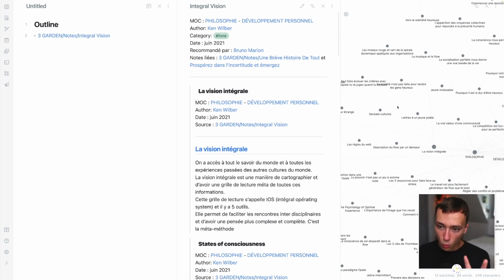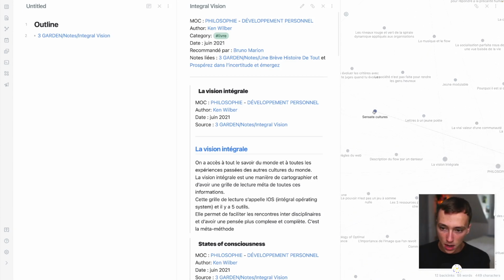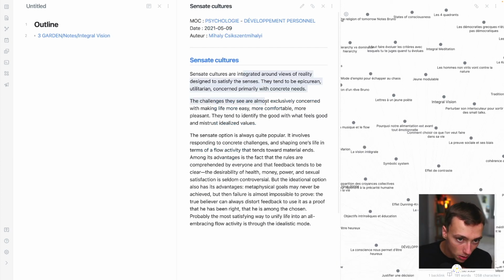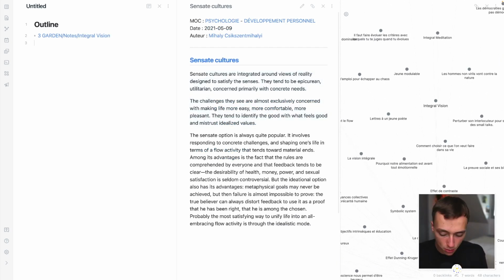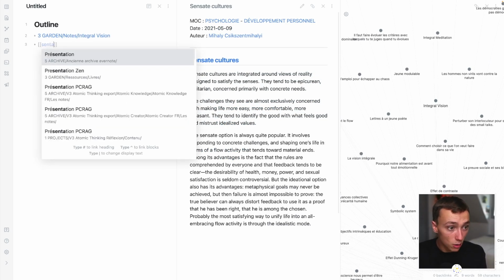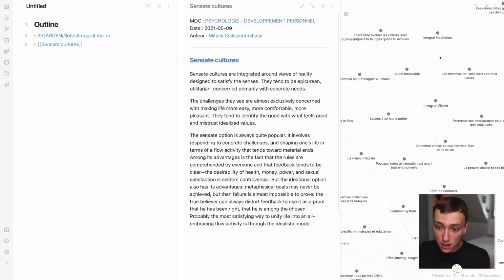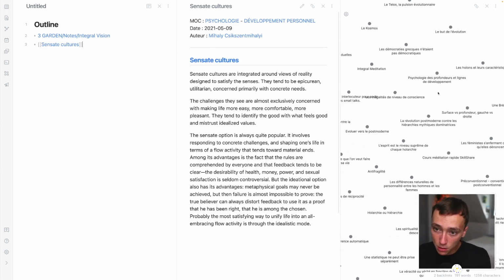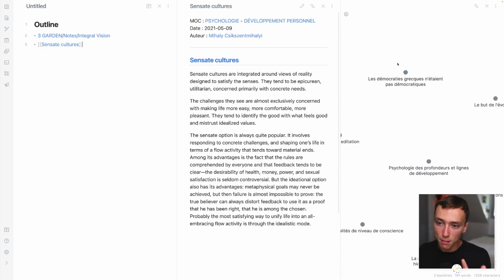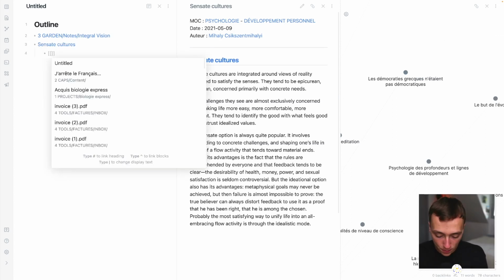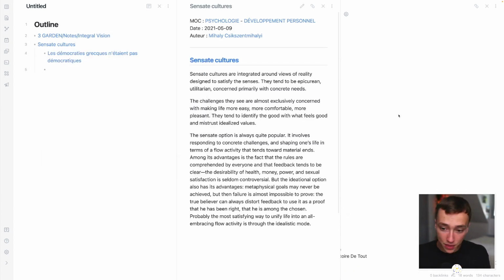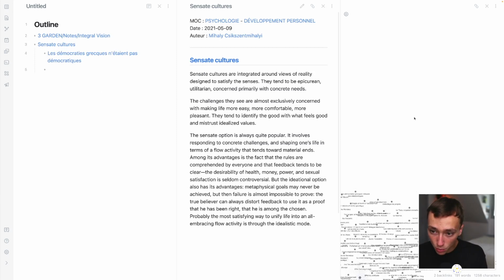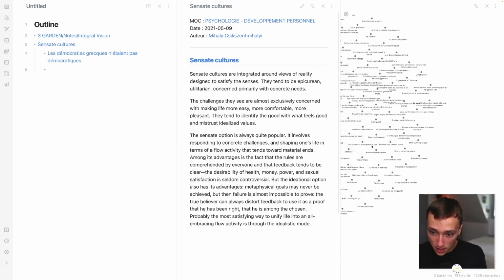So, okay, what is interesting to put in this? Sensate culture. What is a sensate culture? Oh, it's integrated around views of reality design. Oh, this is really interesting. Maybe the sensate culture is actually something that allows me to do something, and then maybe the sensate culture is also, oh my god, okay, maybe the sensate culture is actually something that fixes the problem of the Greek democracies.